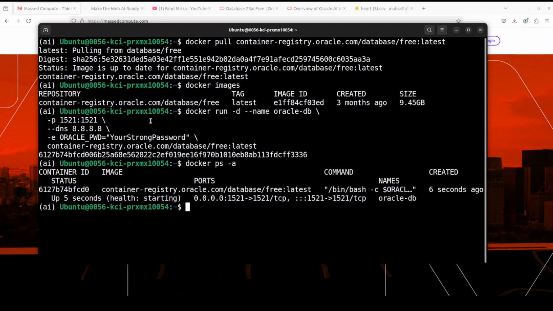And if you look at this command, all we are doing, this is our container name. These are the ports, the default Oracle port. We are also enabling internet connectivity. And then this is a password for the database. And this is the name of the database too. And then this is the image which we are using. So our Docker container is running.